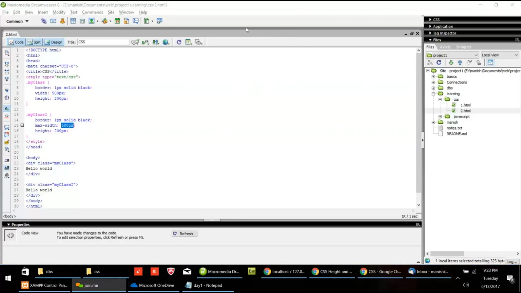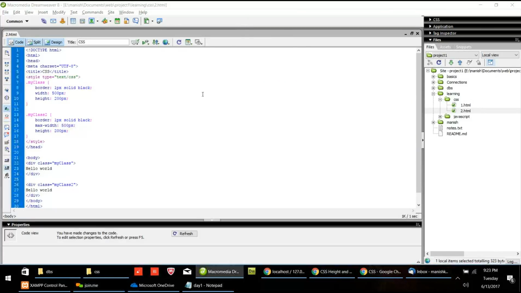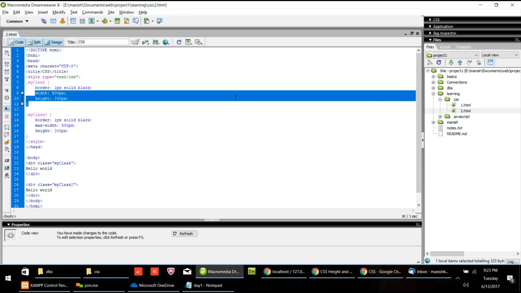So now, as homework, you can try putting these two classes and try to see how the width is changing.